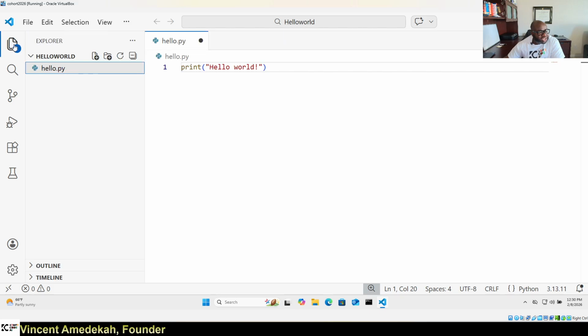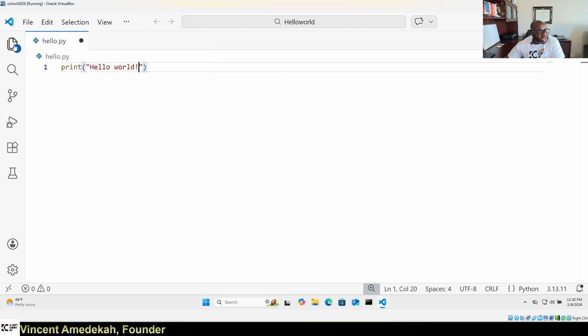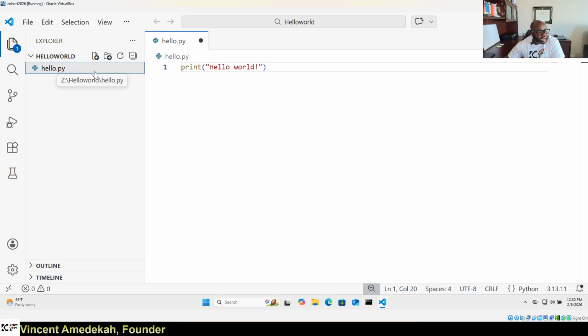Now we are in the file section. If you click on it, it will show only the file. If you click on it again, it will give the explorer and the file. We want to have it like this. We are in the hello world project. We created a file called hello.py, and in that file we write the Python code that says print hello world.